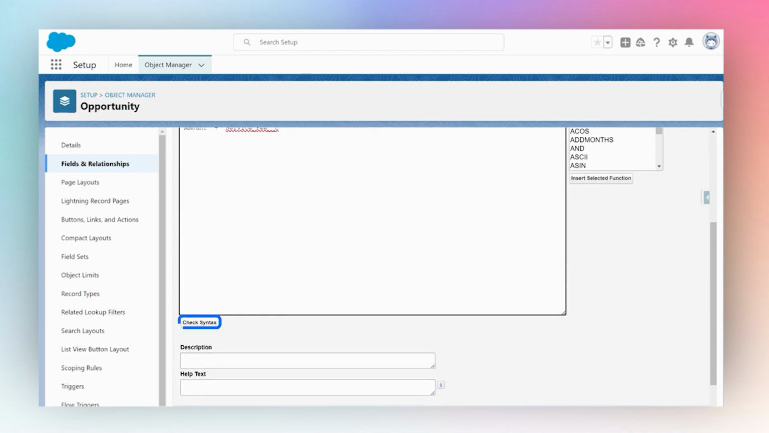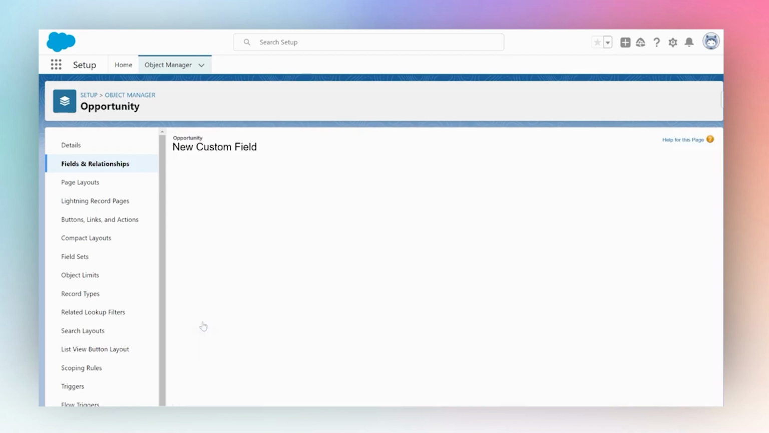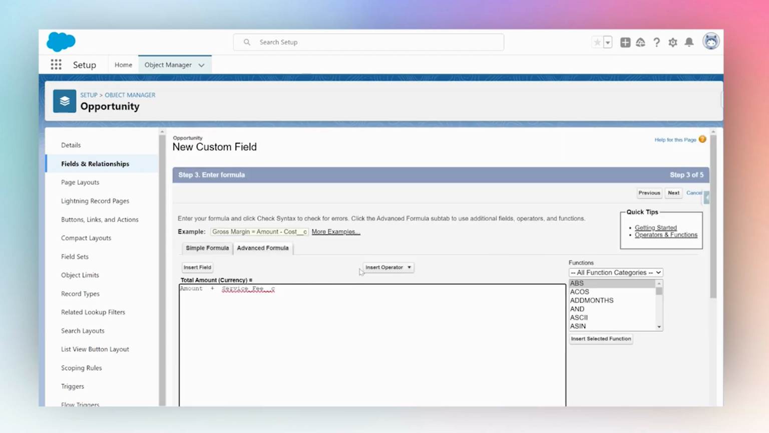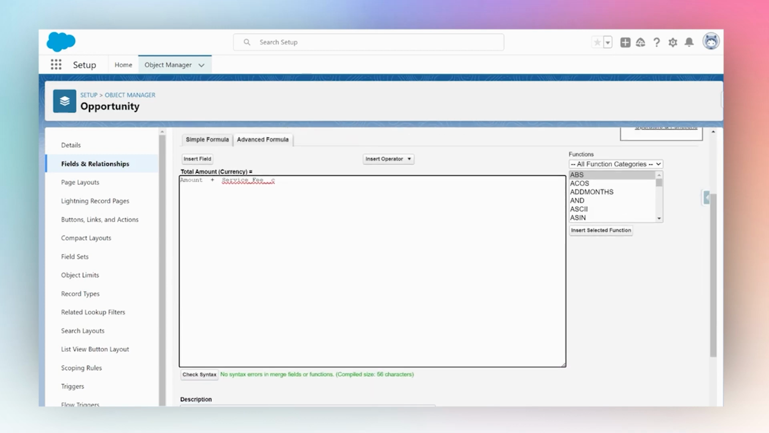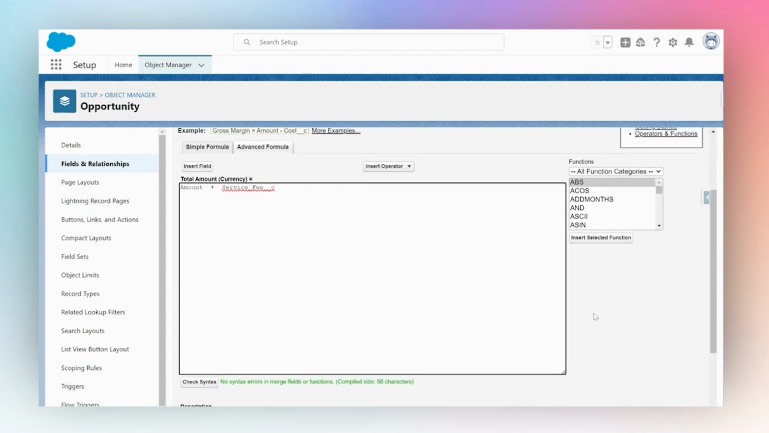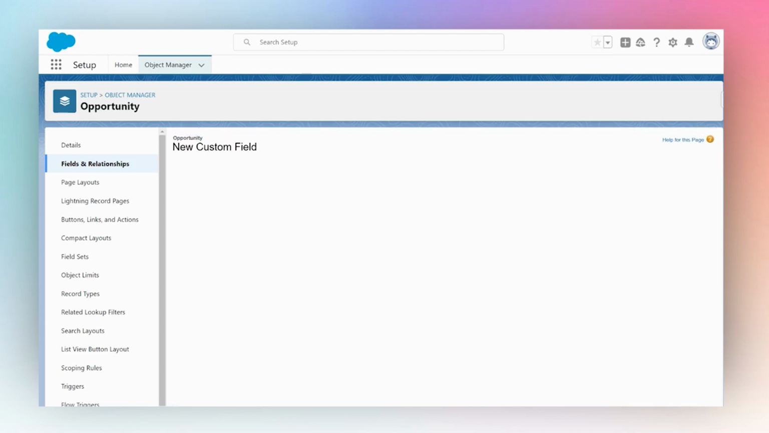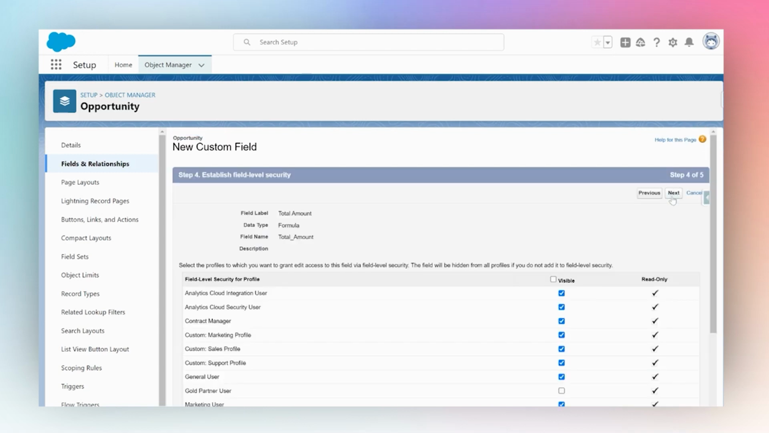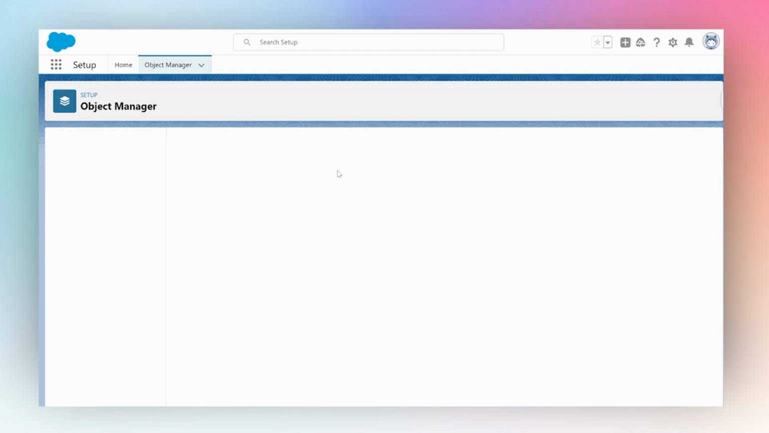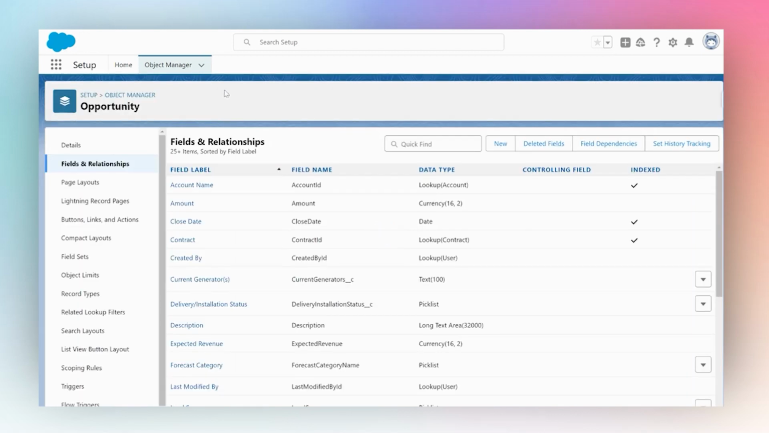So let's scroll down, click on check syntax to confirm that there are no errors in the formula we've written. No errors, it's all green. That means we're good. I will click next, and I will keep clicking next until I can hit save. Save. That's how we create a formula field in Salesforce.